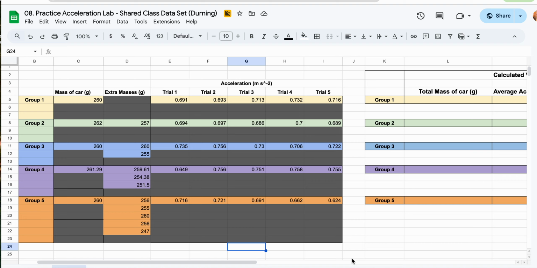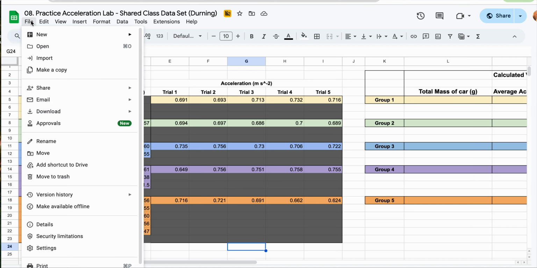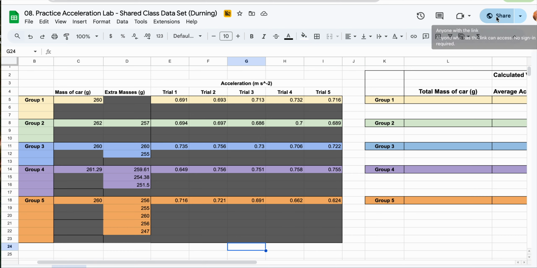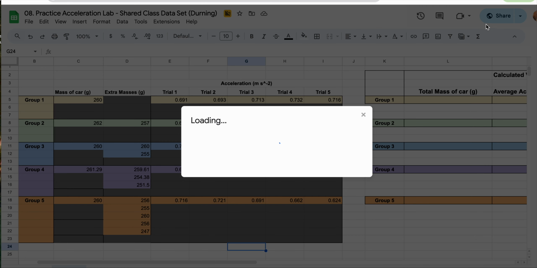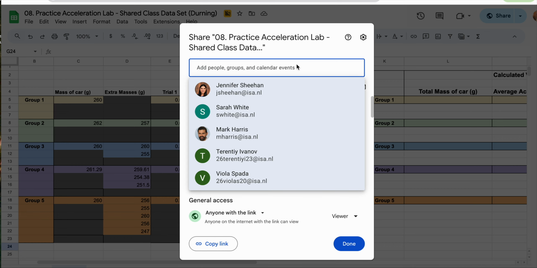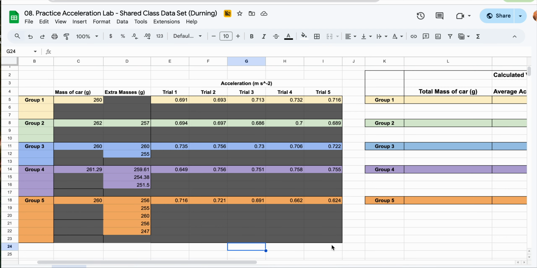This video is going to walk you through doing the data processing on a Google Sheet for the Practice Acceleration Lab. You should have access to this sheet through Toddle, but you can only view the sheet, so you should start by clicking on File and making a copy of this Google Sheet for yourself, or one person in the group can do that, and then you can click on Share and add specific names so that you can share the sheet with everyone in your group.